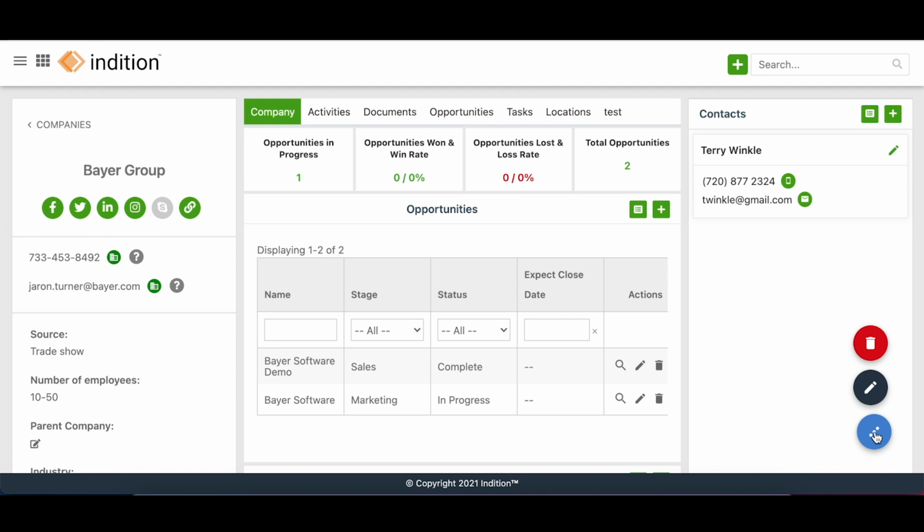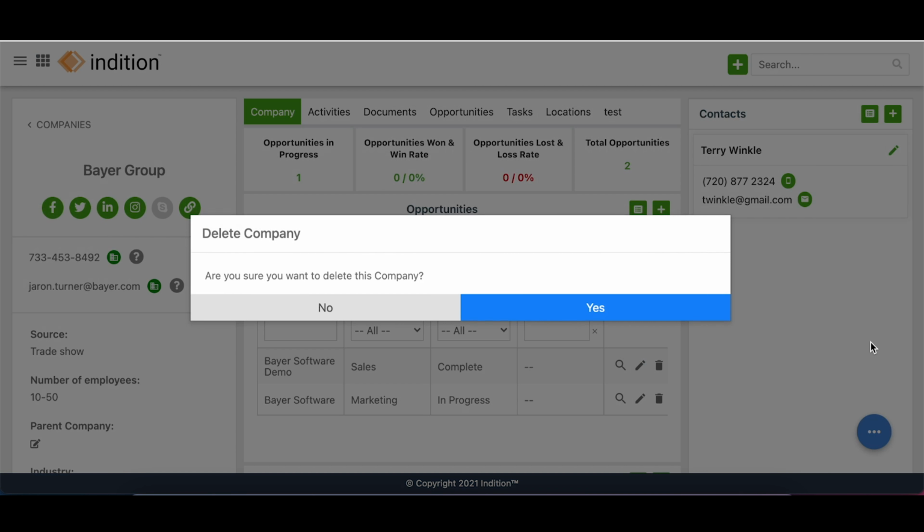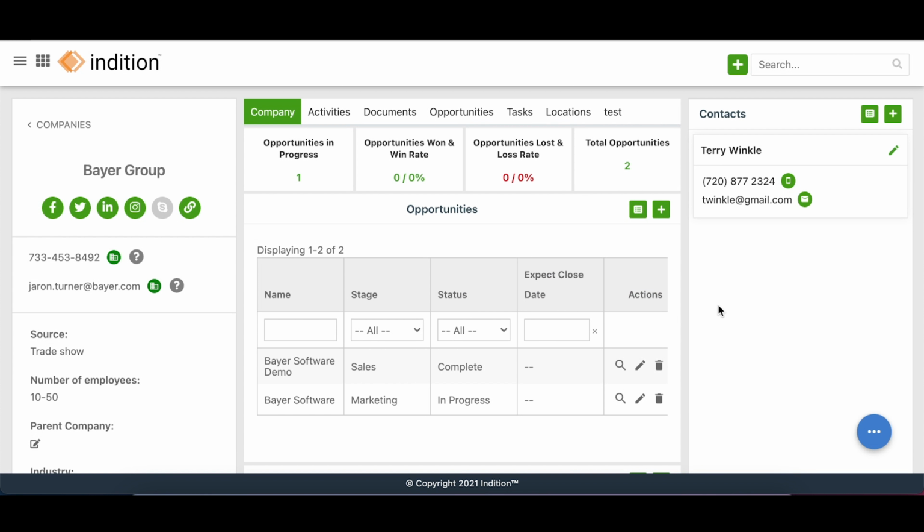One last thing is if you want to delete the company permanently, you can select the red X button in the bottom right corner, but once you do that, you delete it completely from your system, so please be careful. And that about wraps it up. You just learned a lot of the details in regards to the company details page.